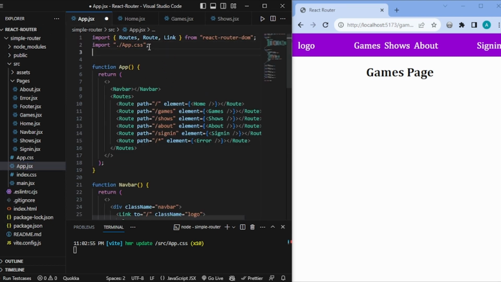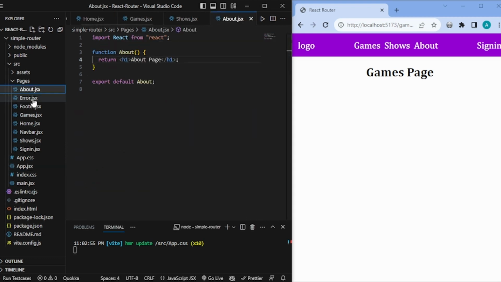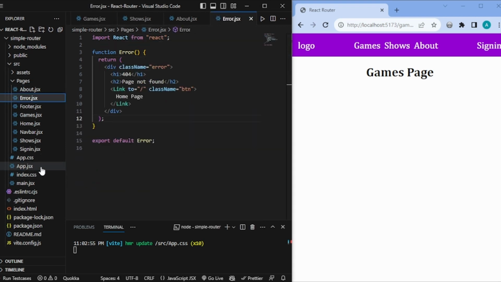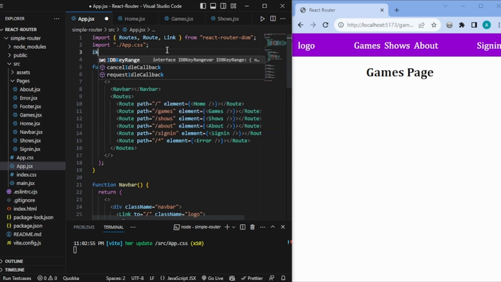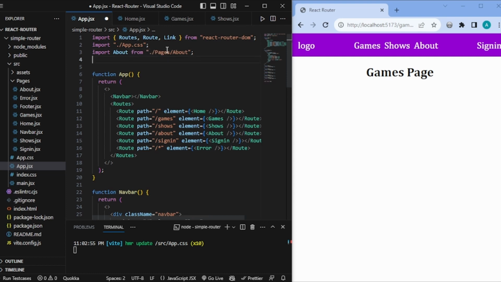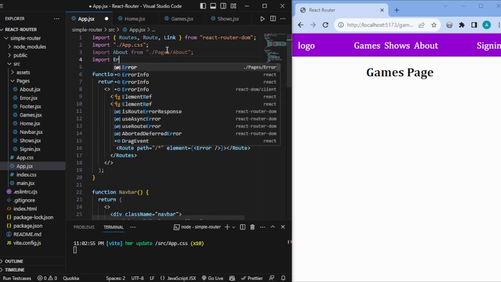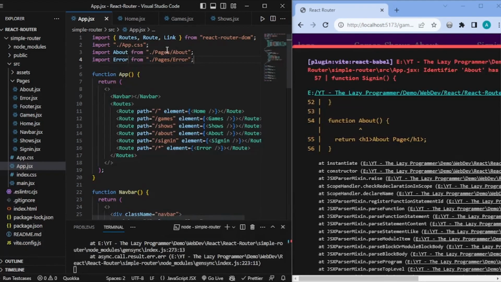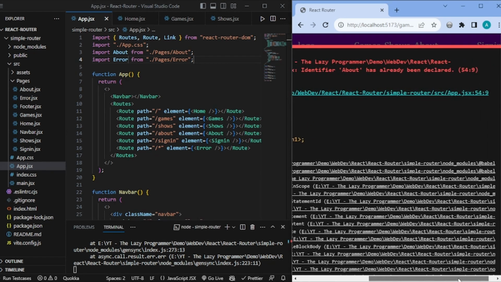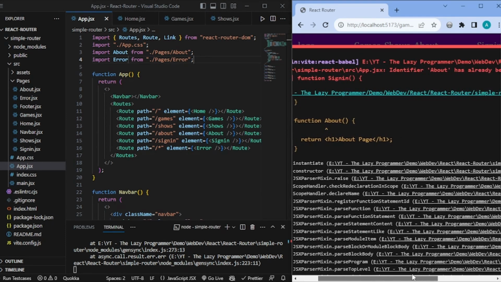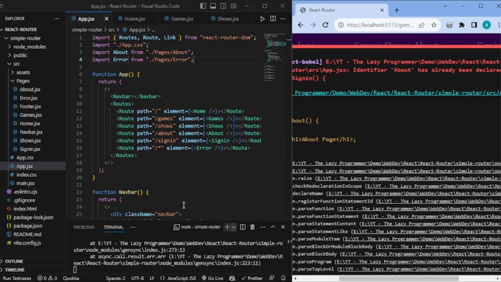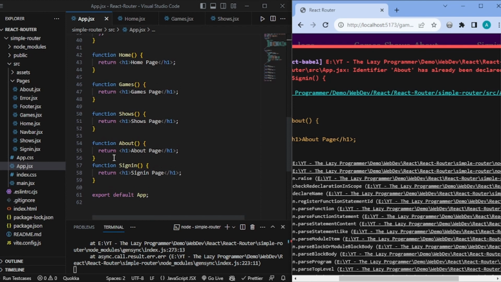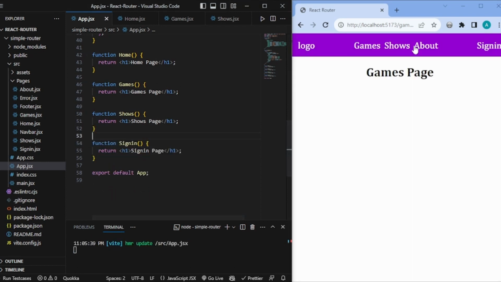And how can we import these things? So let's say I have done the about and the error, so we can simply import it like this. We can import about, and it will do it automatically. It is importing about from pages/about, and import, let's say, error from this part. Okay, it is throwing an error, and let's see what it is saying. The identifier about has already been declared at line number 54, so I have not deleted the about. Yeah, that is the issue. So now it will work fine. I can go to sign in, I can go to about, and this works perfectly fine.